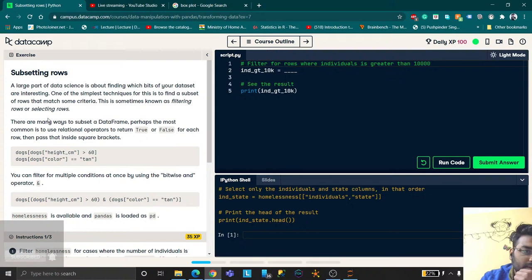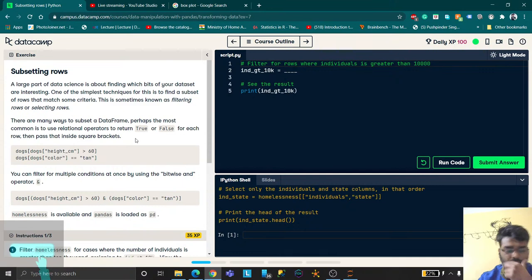There are many ways to subset a data frame. Perhaps the most common is the use of a relational operation that returns True or False for each row, then passing that inside the square brackets. For subsetting rows, we put the name of the data frame and square brackets, as we have done previously, the data frame name again, and then in the square brackets the name of the column and a condition, like greater than 60 or equals 10. This is how we can subset the rows.